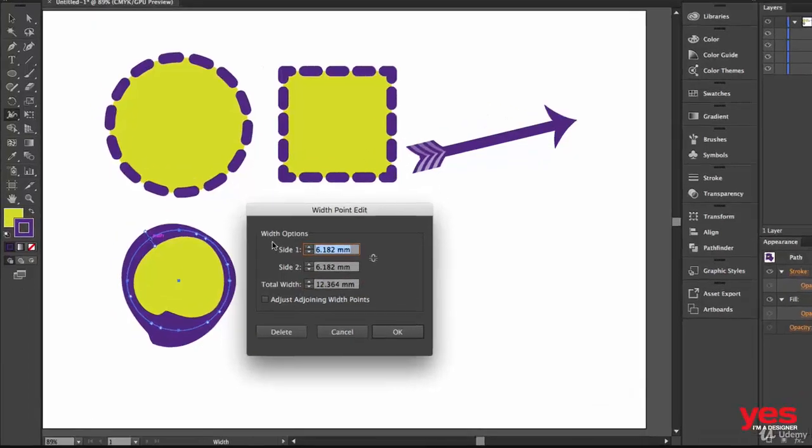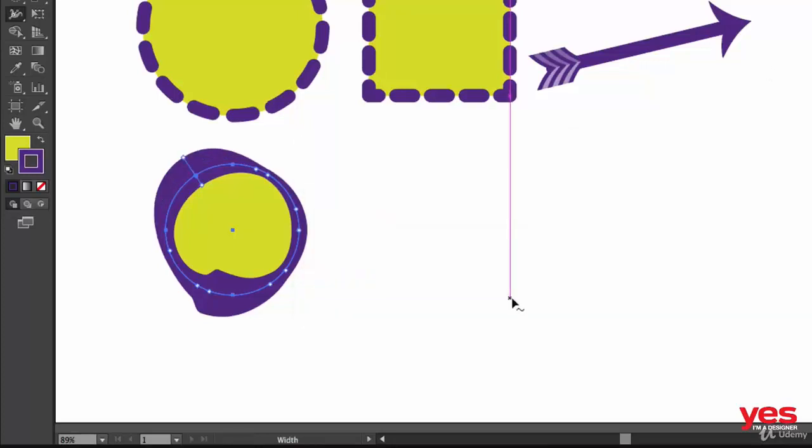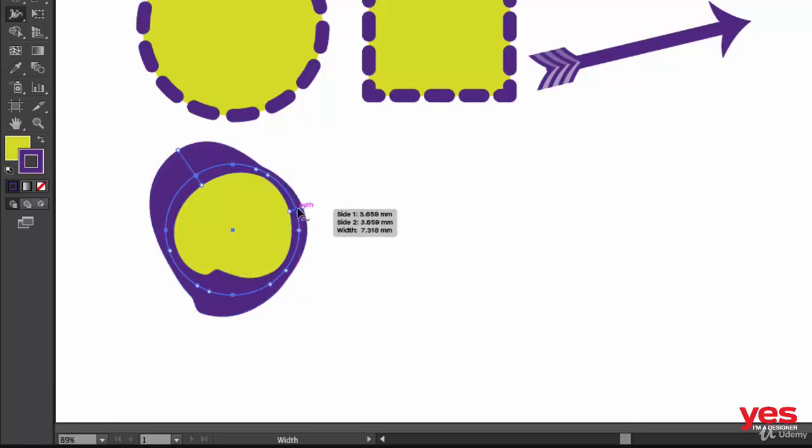So if I type in, let's say 12 on one of these sides, and I will click on OK, you will see now it increased only one side while keeping the other one the same. You can also do this with a shortcut. Holding down the Alt key, you can drag individual sides of the width instead of changing them all at the same time. So once again, here if I hold down Alt key, I can change it individually.